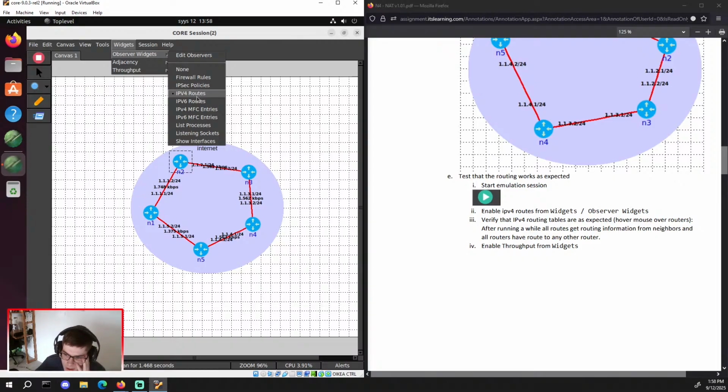Did I click the correct one? Don't be an idiot. Pronounce it widget. I'm gonna say it went correctly. This is the one: enable IPv4 routes from widgets. Yeah, it must be that one, because that's the only one that has all of the words in it.